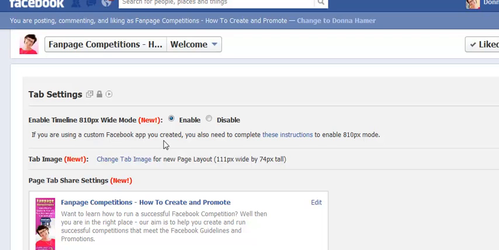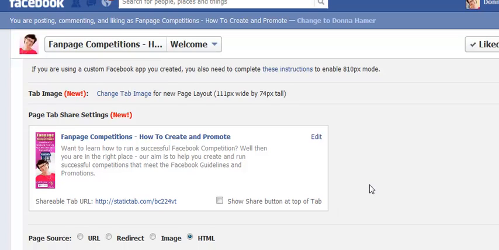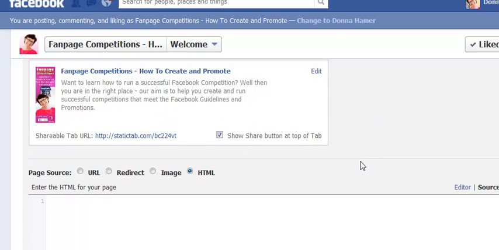We want to make sure that we've enabled the wider one. Now it's 810 pixels wide. I just like to use that, although my image I think is only 500 wide. It just gives me maximum space on the page. What you can also do is click here to show a shared tab on that particular page. So that's cool. We want to do that.